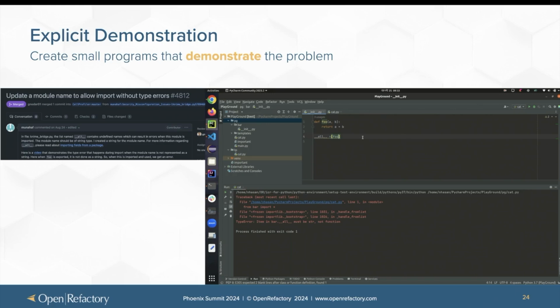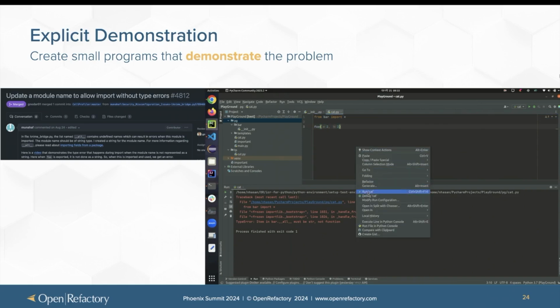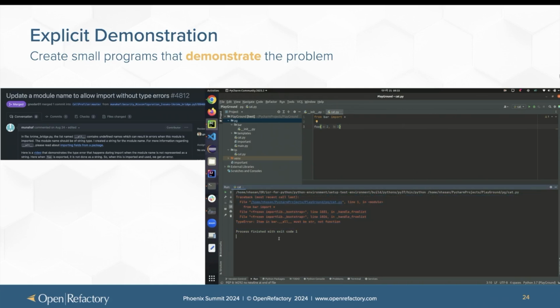In these cases, the proof of concepts or the explicit demonstration often helps. Like on the screen on the left side, you see that we reported a bug to update a module name to allow import without type errors. And we created a very simple demo that shows that a crash happens when that project is to be imported. As such, it is easier for the developers. When they see the crash, they understand that even though this is a very simple fix or appears to be a very benign error, it might actually create problems downstream. So they went ahead and fixed the bug.